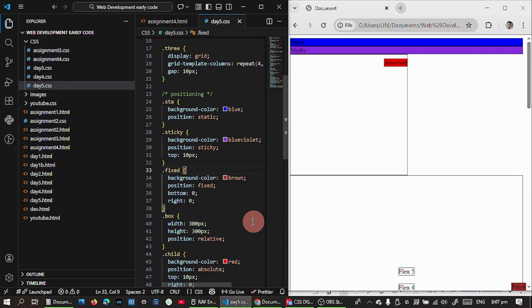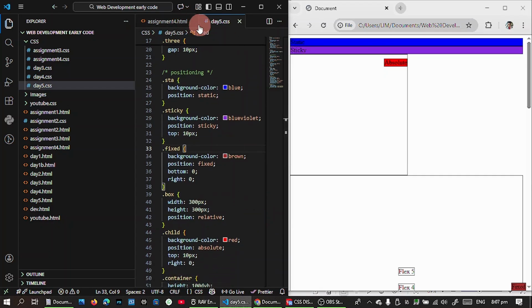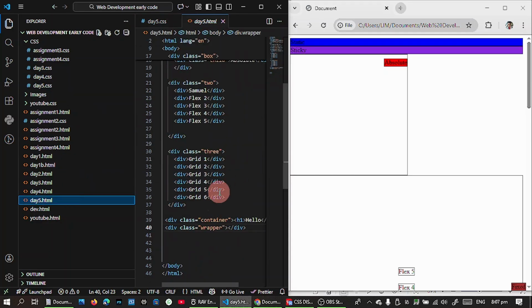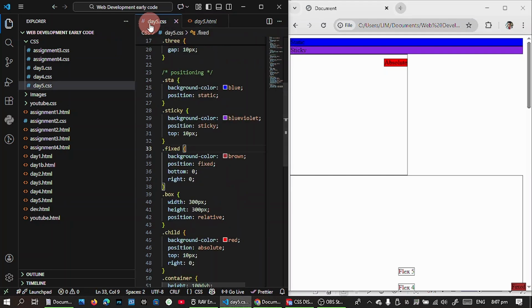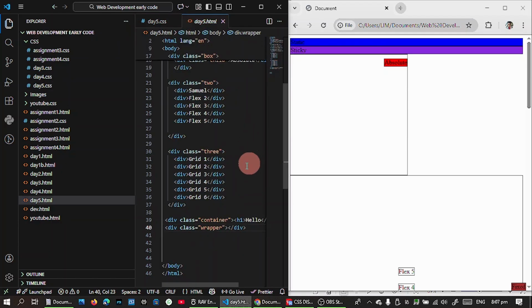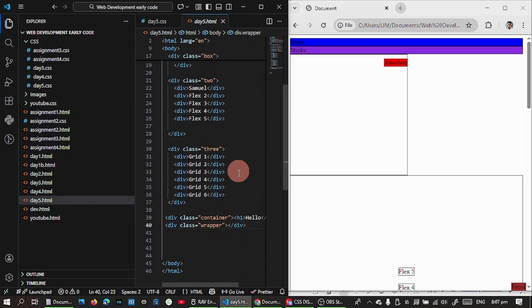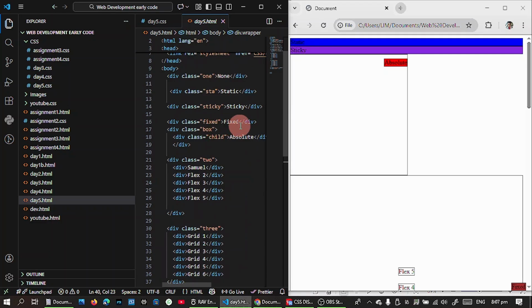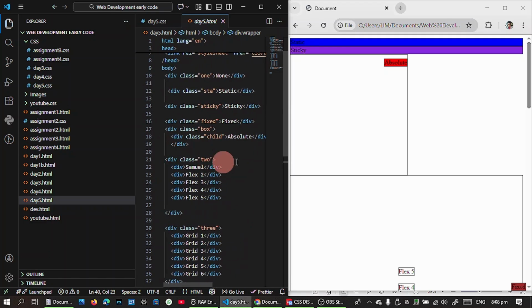Then we have relative. So if I go back to the HTML file right here, in the fifth element we have the relative. Now let me go to the CSS and see. We provided a class attribute of box to it, so I'm going to go to the one we named box, which is right above here. That is the box, that is the relative.